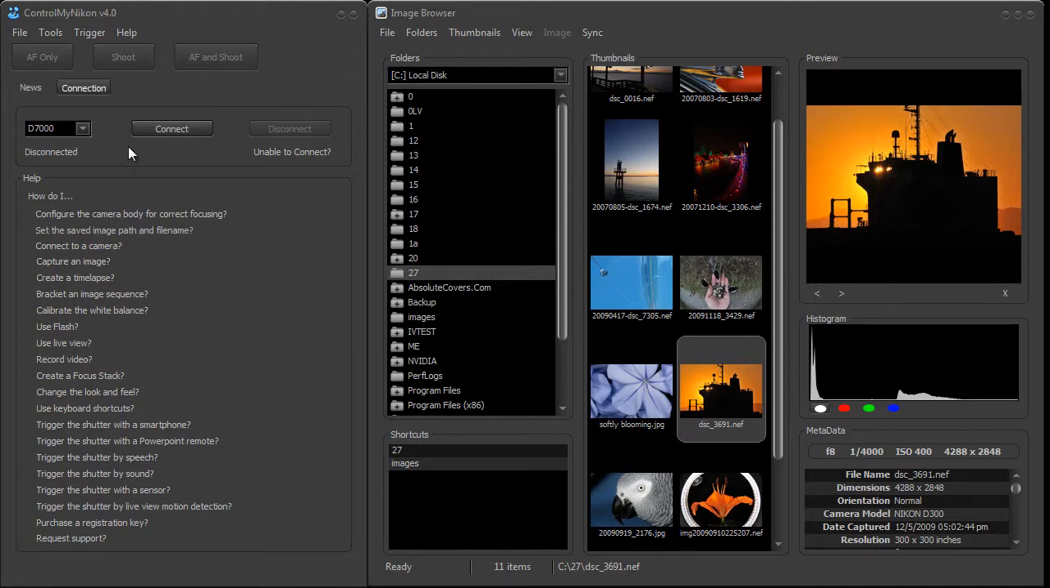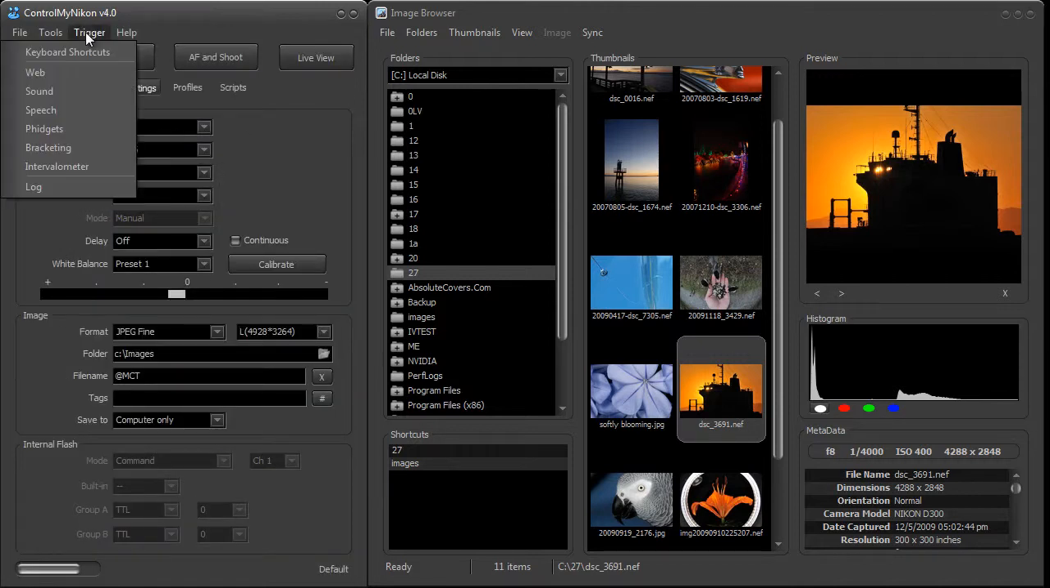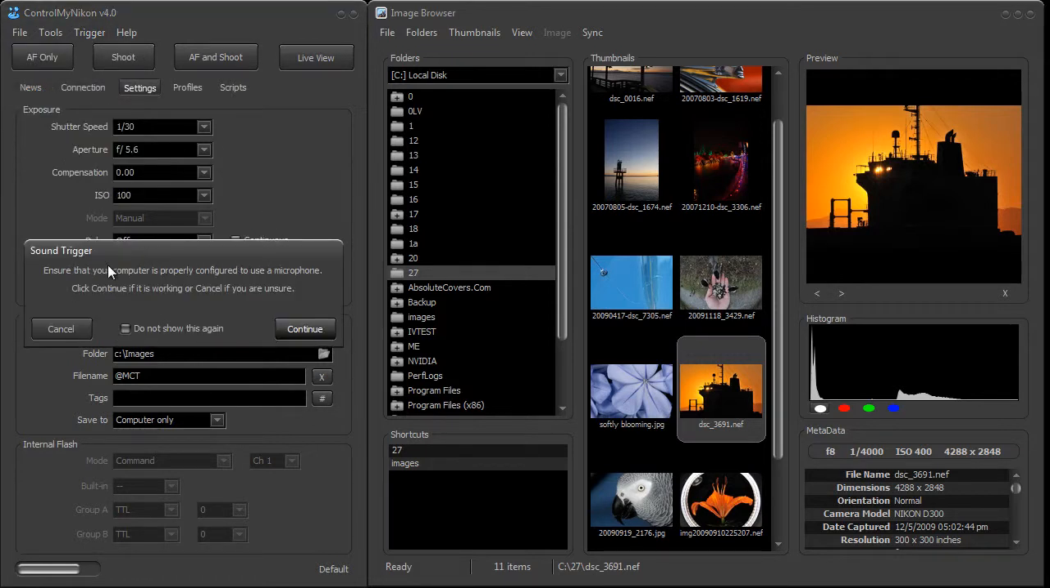So I have a D7000 and the sound trigger functionality is under triggers. And you can see some of these are grayed out, which means you need to connect your camera first. And here's our sound one. So I'm going to connect. And now we're connected, and I'll go up here to sound. And it gives you a warning initially.